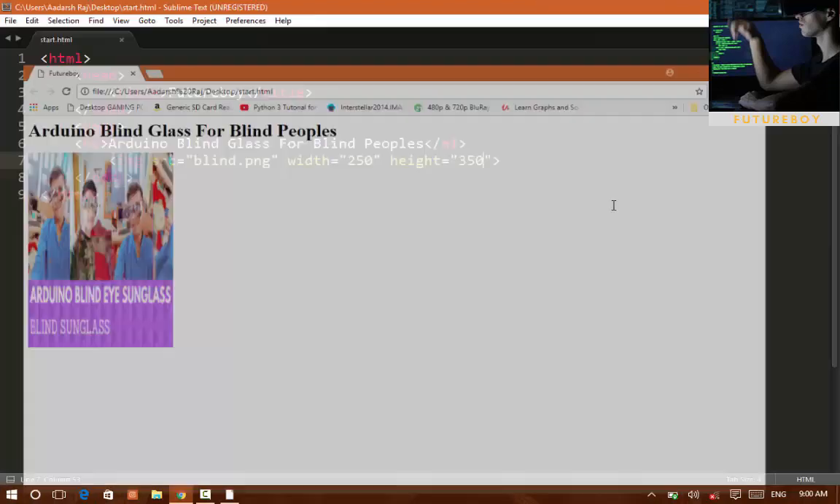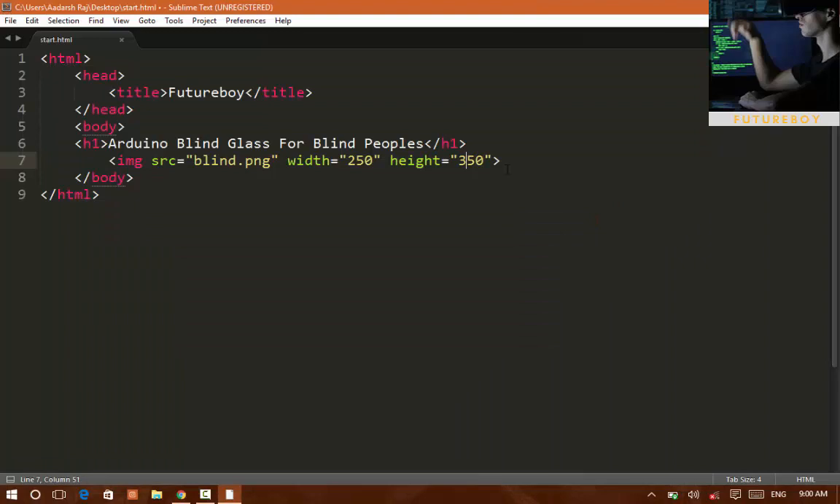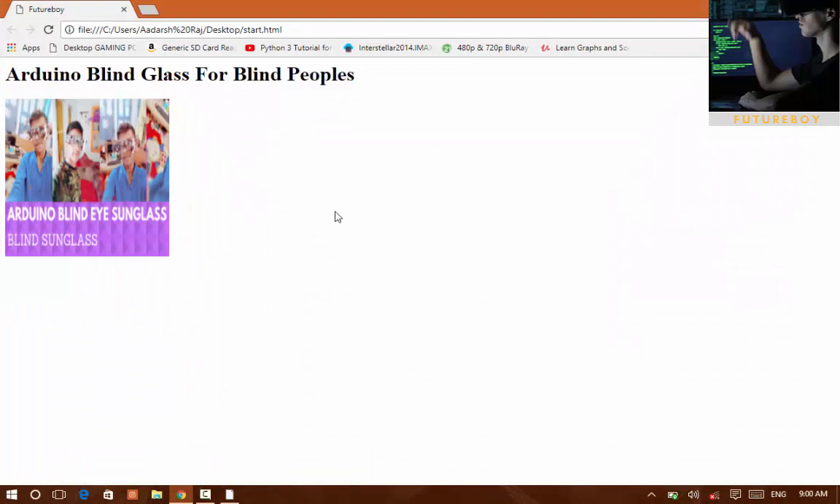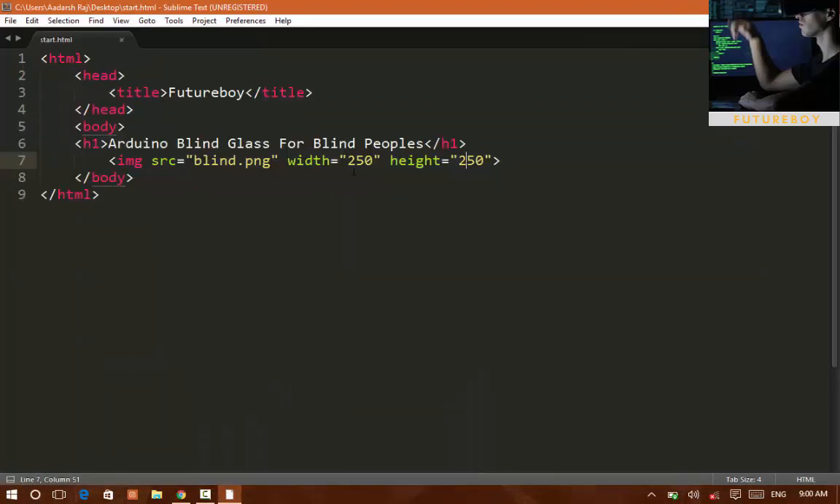Now I am taking 250 for the height also. Now I will check it out. Now you see, the height and width are all changed. So if you use this method, then the height and width of your image are changed.